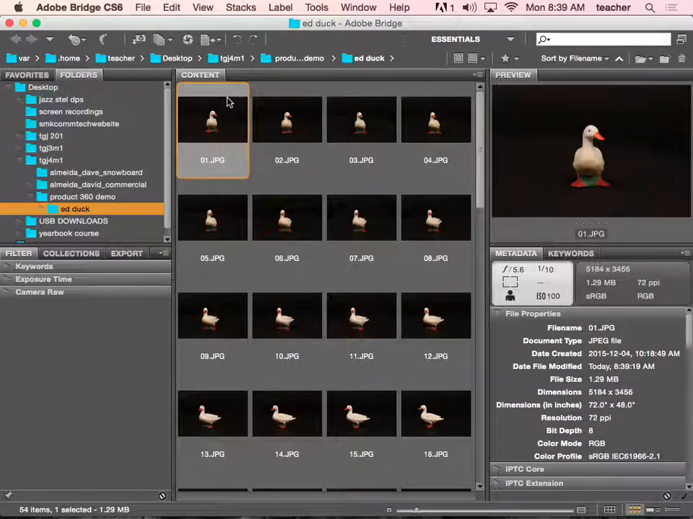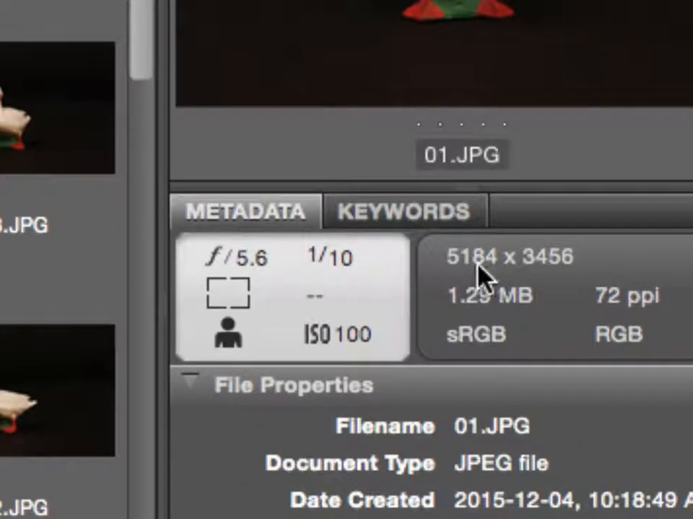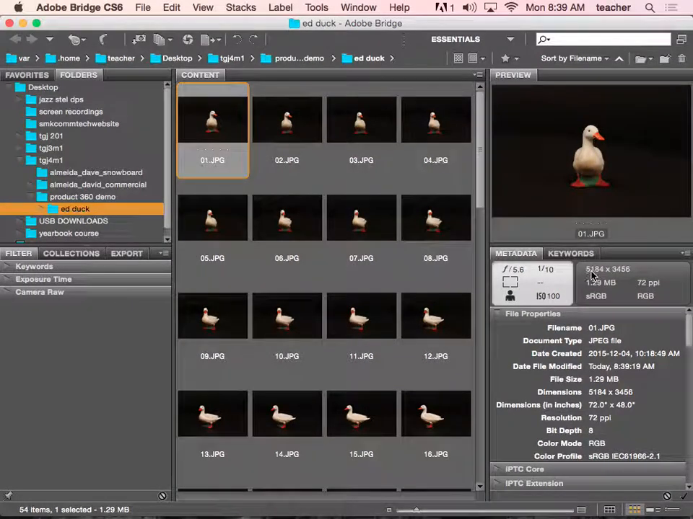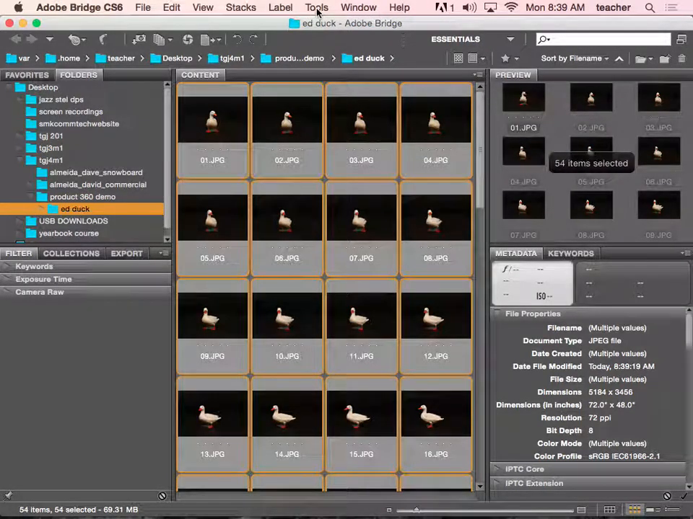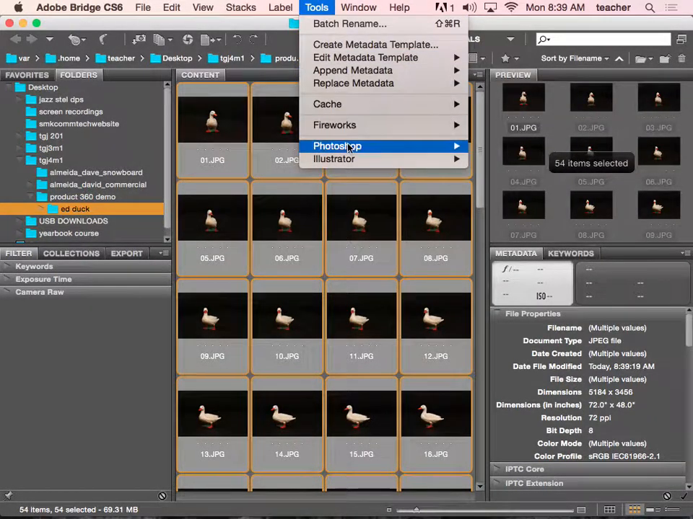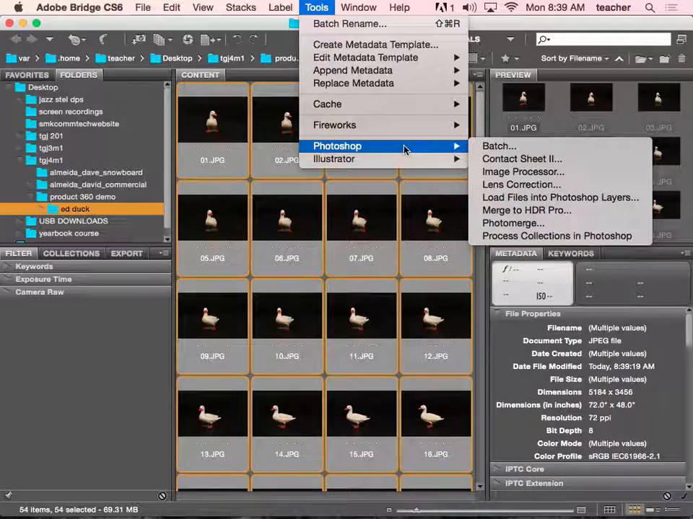One of the things you're going to deal with is file size. Now, this image is, as you can see here, 5,000 and change by 3,000 and change. It's huge. Okay, most screens don't even have that resolution. That's really big. So we need to reduce the size of the image. Okay, so I'm going to press Command A, selecting them all. I'm going to go back to Tools. And here we have a connection to the Photoshop software. So we're going to do an image processor.